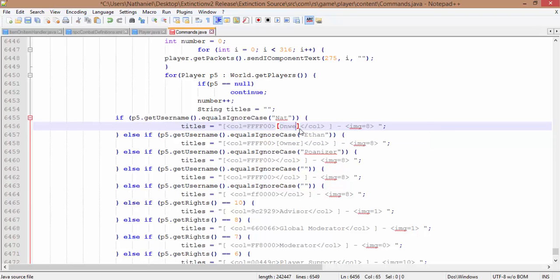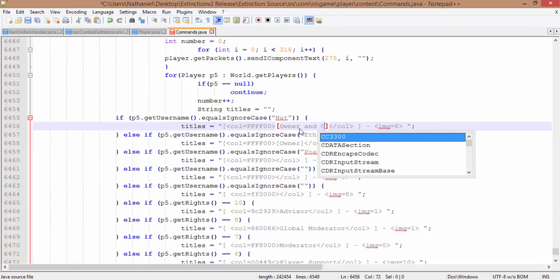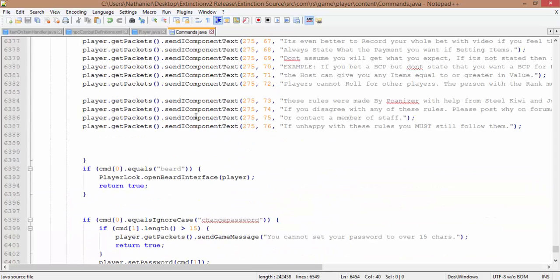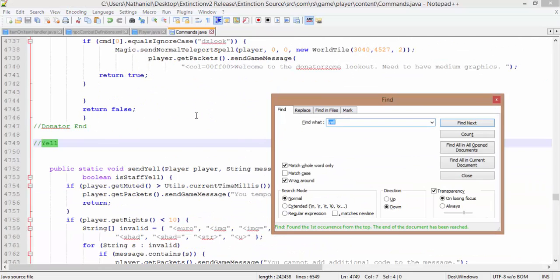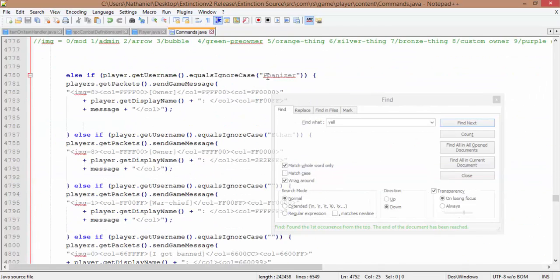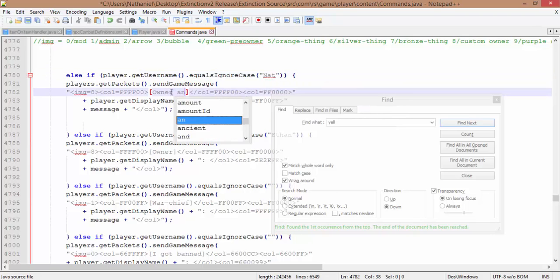So let's type owner and coder. Hit save, and then we need to scroll a bit further up. I'll type yell. Let's find the yell titles. Here we are. Again, you need to change this to nat, or whatever your name is going to be in game, and then to owner and coder. There we go.